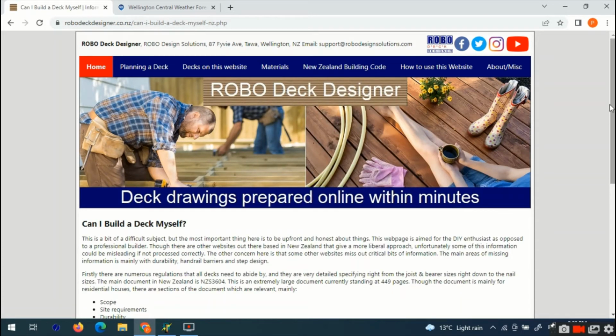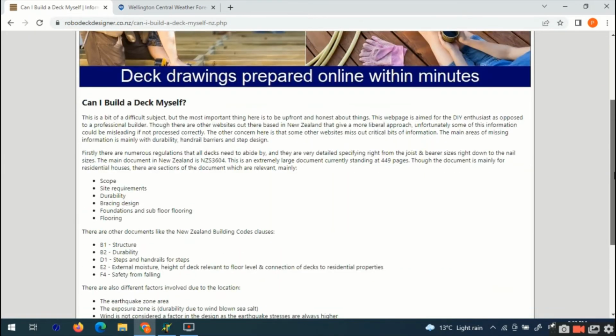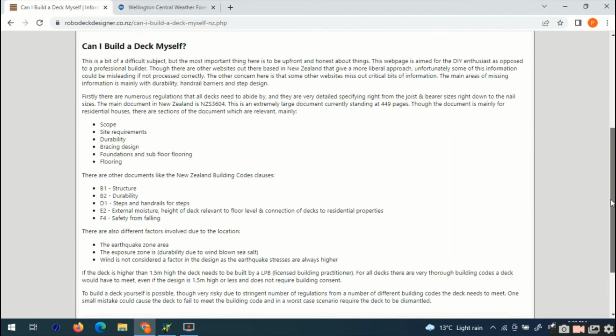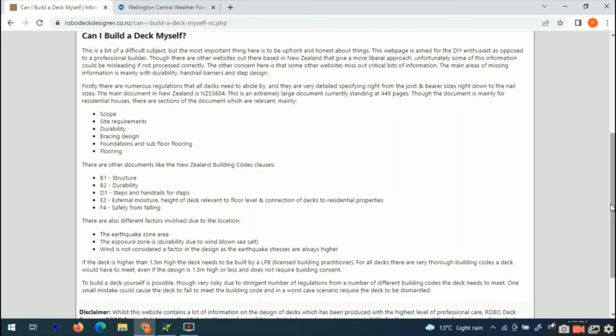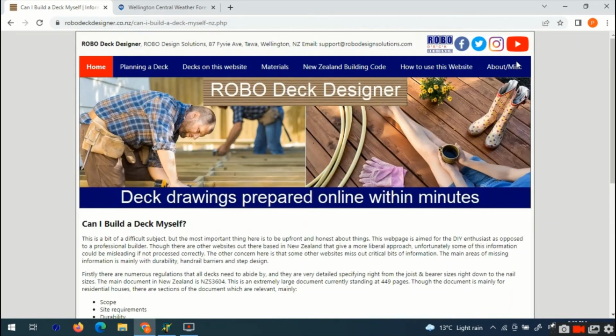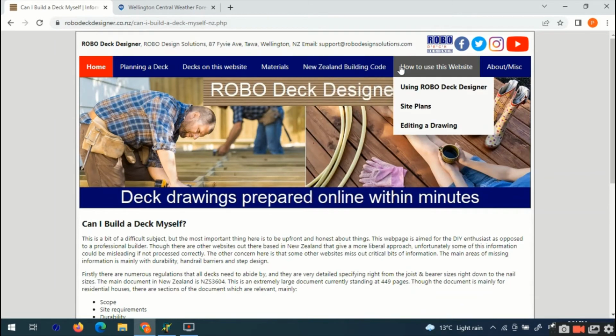Now, it is actually quite a difficult subject because there's so many factors involved. There's factors involved like your skill level, if you're able to interpret drawings and technical documents as well, and also if your deck's more than 1.5 metres above the ground, well then you can't actually build your deck yourself. You need to have a licensed building practitioner.